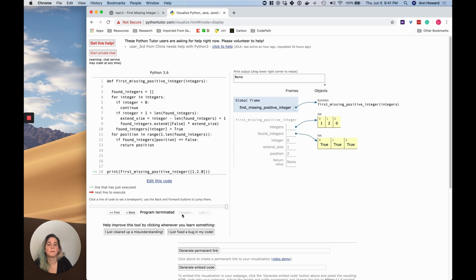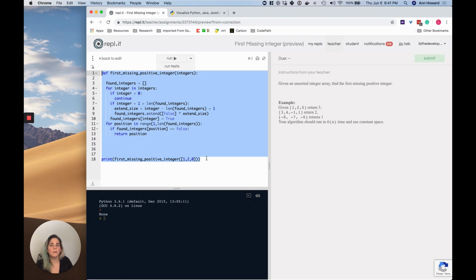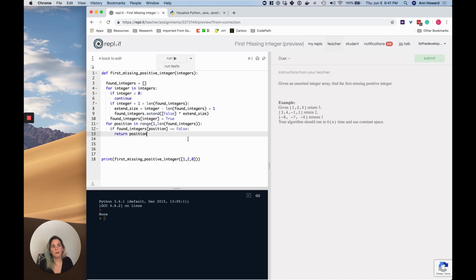I see what our problem is. So we get to the end of the list and we never found a false. So what do we do there? If we never found a false, then what we need to do is return the next highest number, because given these numbers, we should return 3. The first missing positive integer isn't even in between 2 integers in the list.